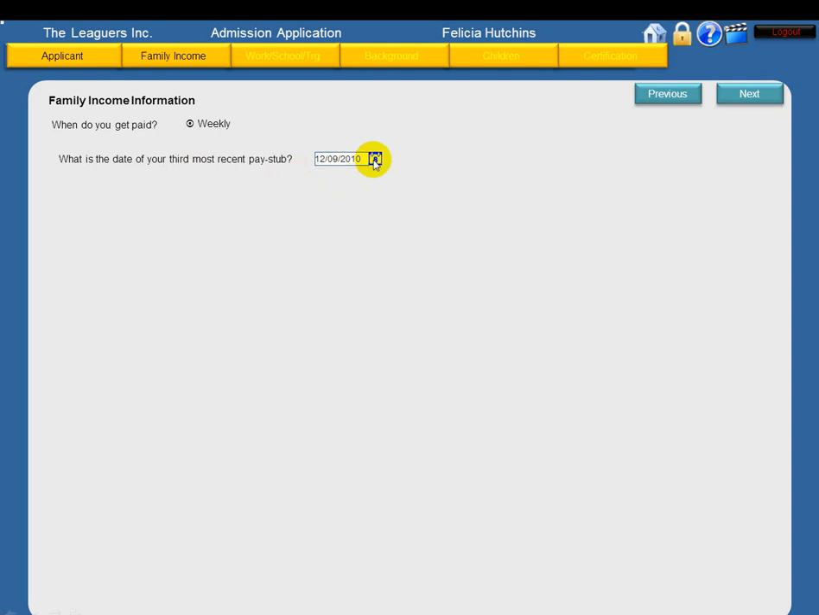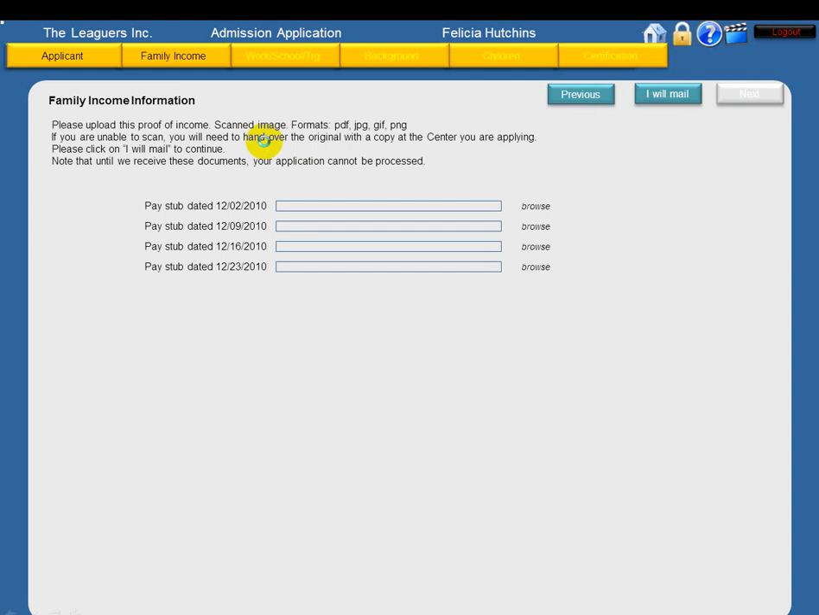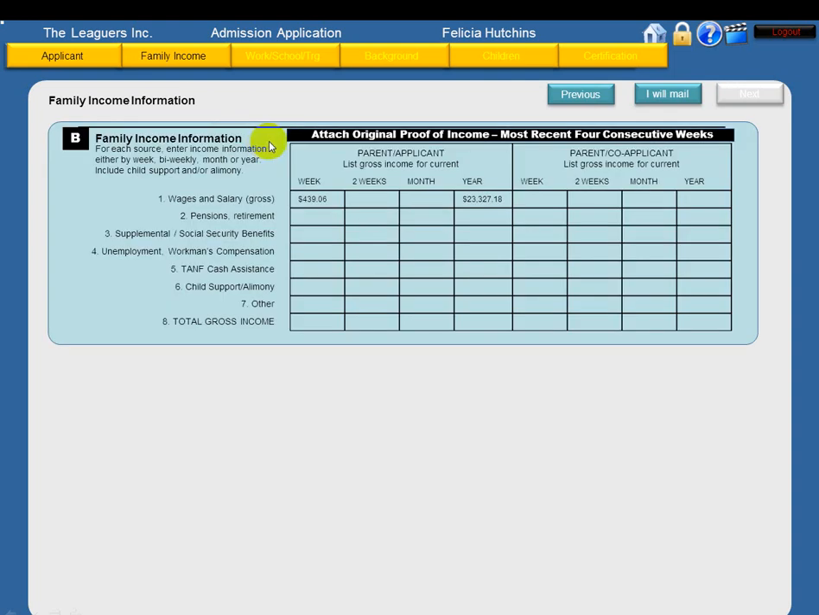And then the third stub. And the fourth stub. And voila, we display for them their annual gross wages. And they can either scan or bring it over. And here is the summary statement.